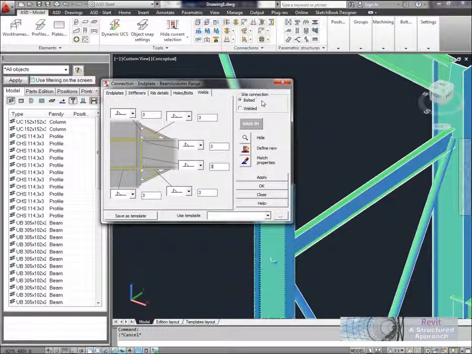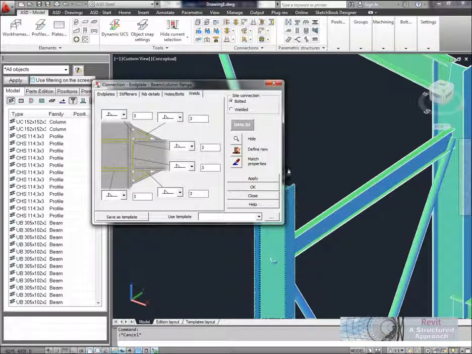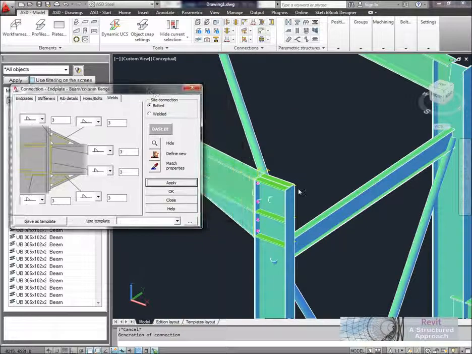Now ASD can also detect whether we're going to bolt this on site or whether we're going to do it in the fabrication yard. So you can see we've got two options there. We're going to say it's site connected and it's bolted. So let's go ahead and apply that through. Okay, and now you can see ASD has generated that connection.